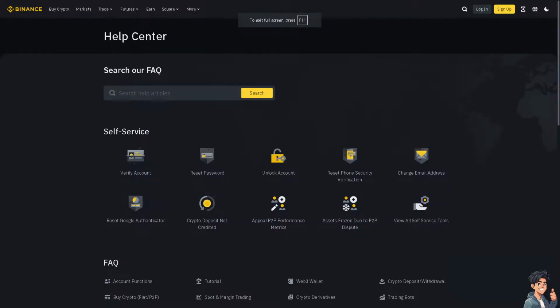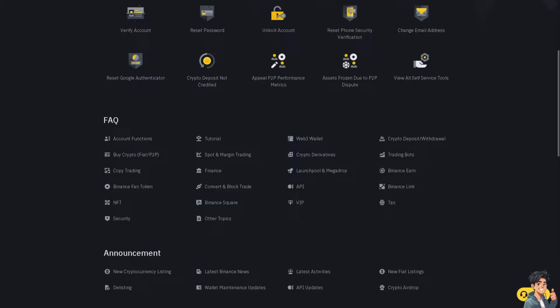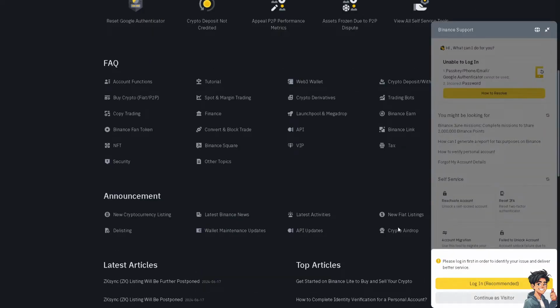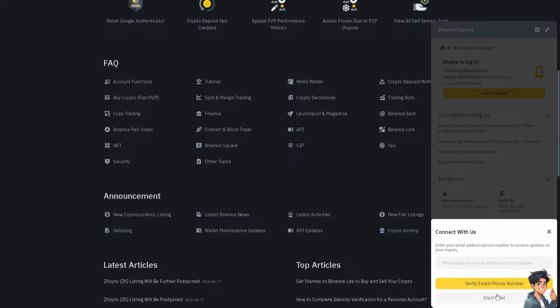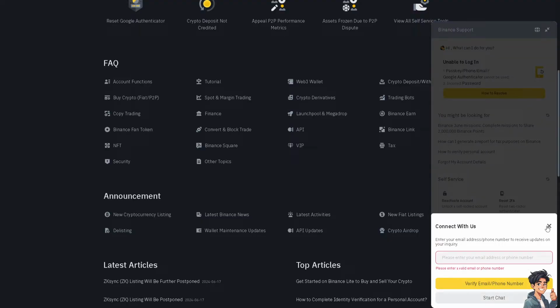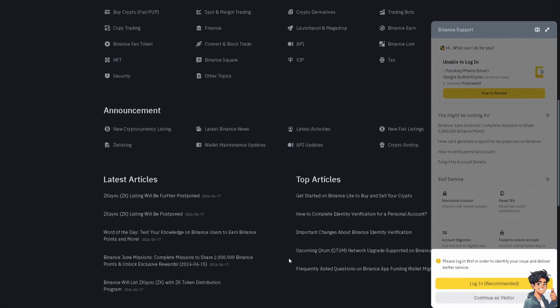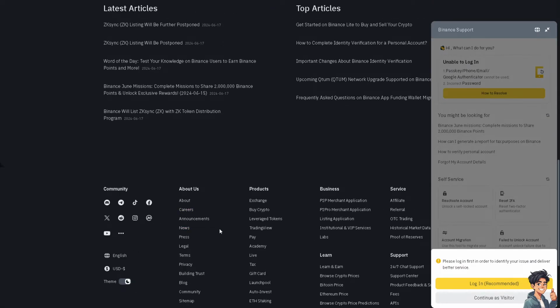Alternatively, you can always go to the Binance Help Center, and from here you can also check on the support to see if you get an answer. Now you can continue as a visitor and start chat, and always go to the contact us option.